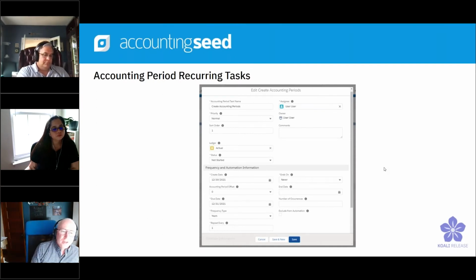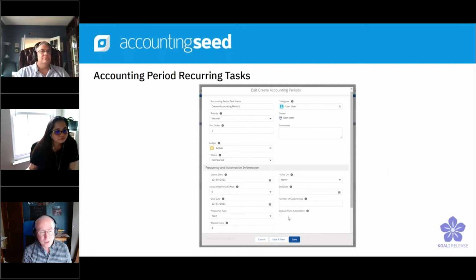The accounting period recurring tasks is like a to-do list for people working in the system. It allows you to automatically generate to-dos on a regular basis. I'm going to really focus on the bottom part here. In our new recurring tasks you have a create date, which is the date that you create the task and assign it to someone. You have an accounting period offset, so you can create it in June, but it really applies to May. And you have a due date, which is pretty obvious.